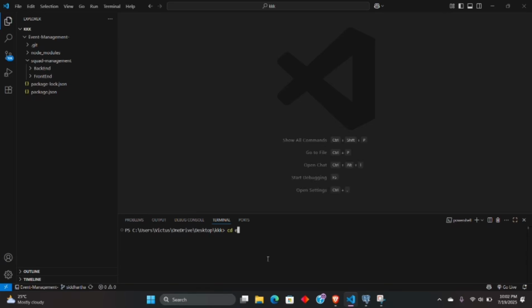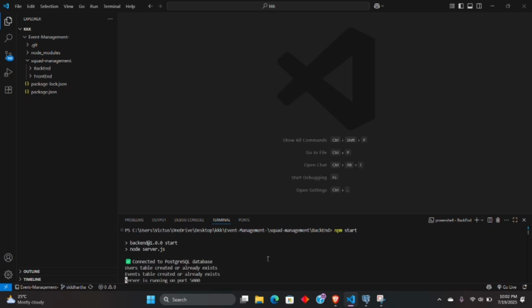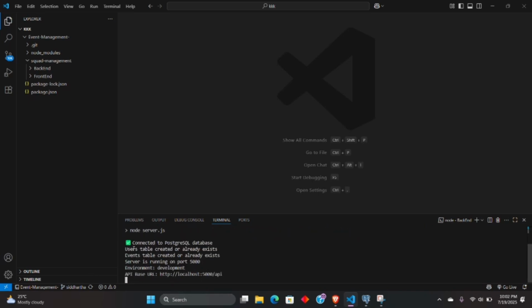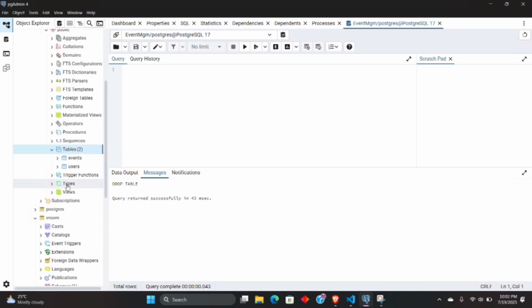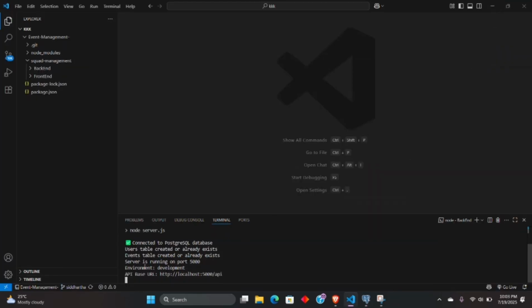So first of all, we are going to connect our backend. I'm going to show something over here. Backend npm start. It says that tables created or already exist. So let's take a look, yeah, it already exists. If it didn't exist, it would have created a table, but because it already exists, there is nothing to create. Server is running, environment development, API base URL localhost API, again pretty standard.